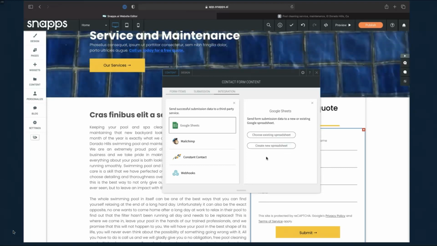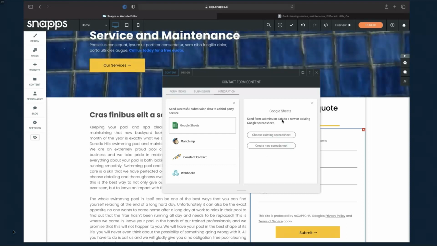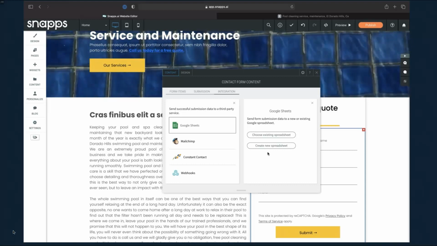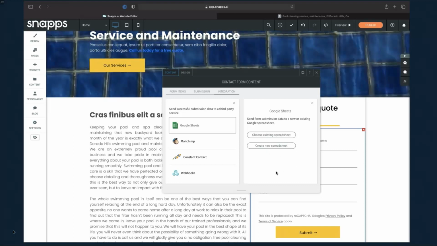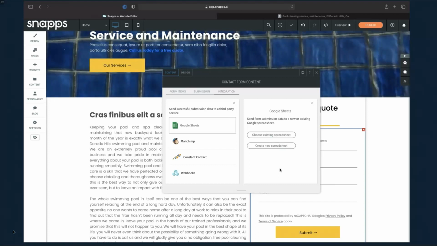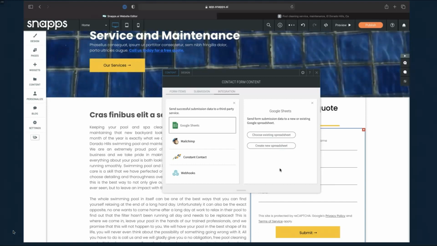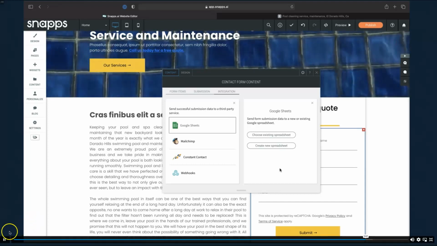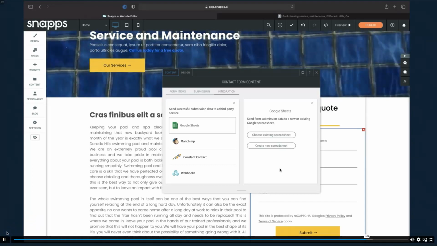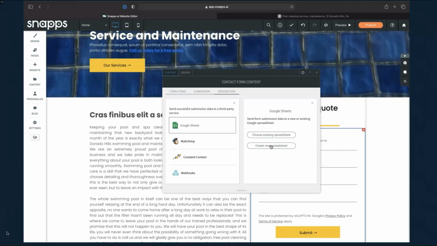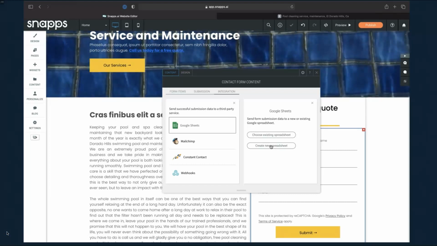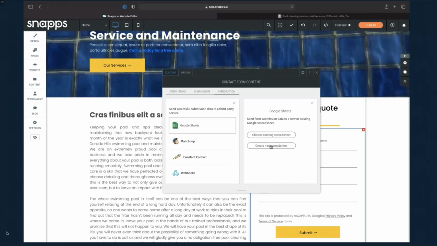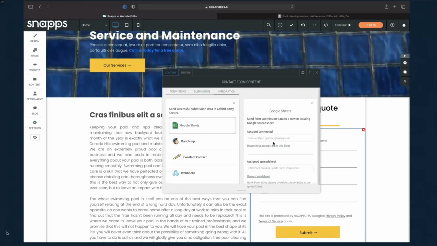Awesome. Okay, cool. So now we have authenticated our Google account with Snaps. I can choose an existing spreadsheet. What I prefer to do is create a new spreadsheet because this is the first time I'm using this particular form. Now, if I had already created a spreadsheet from a form on this same site, I could go ahead and connect it. But in this case, I'm going to just click Create New Spreadsheet. And in the background, Snaps is now creating that sheet over in Google, and it's making the connection between this form and that Google Sheet. And there we go. All right. So the job is done.